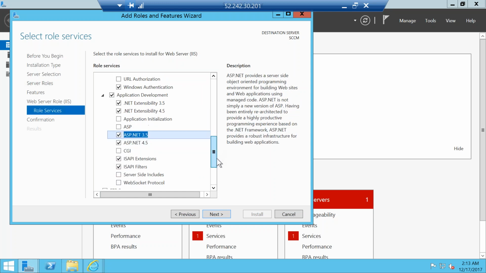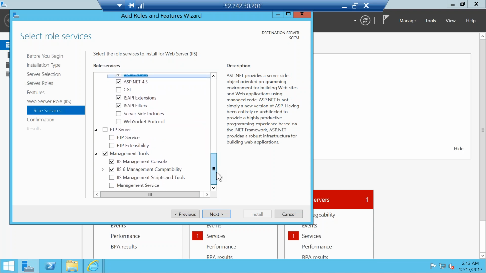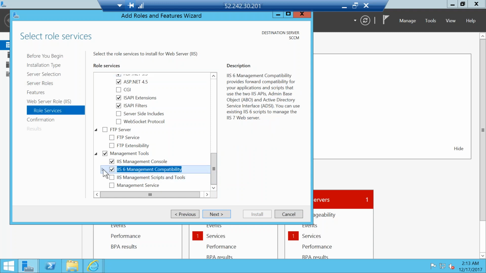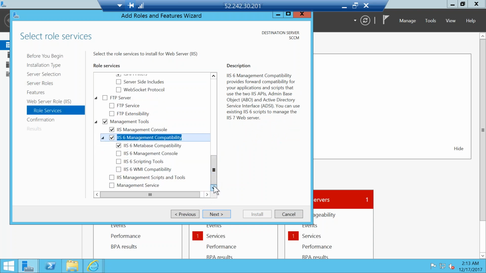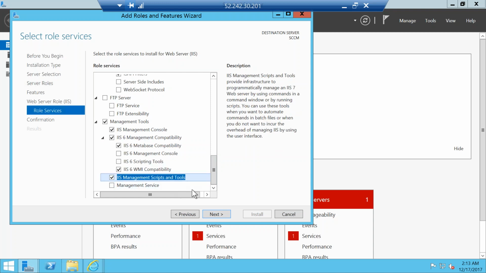And below that, go down. Expand IIS 6 management compatibility. Expand that one. Choose IIS 6 WMI compatibility and the below one. Go next.